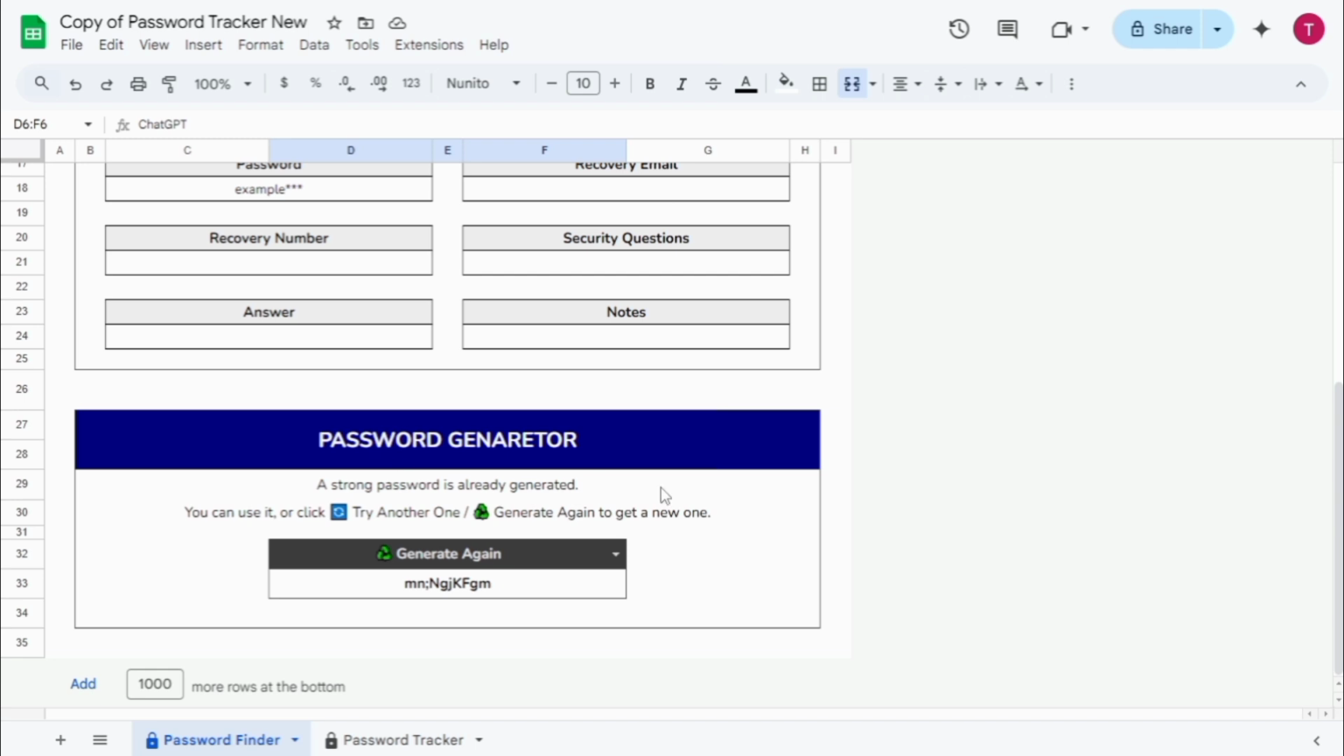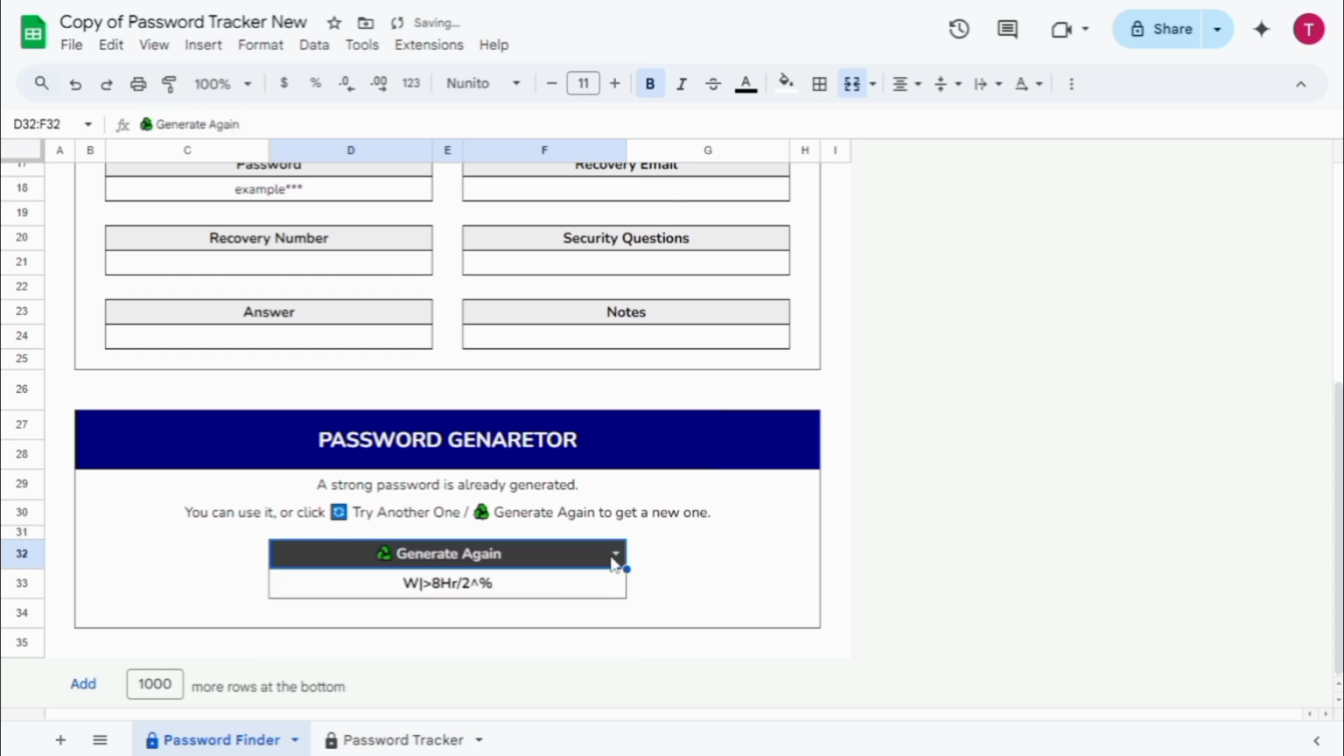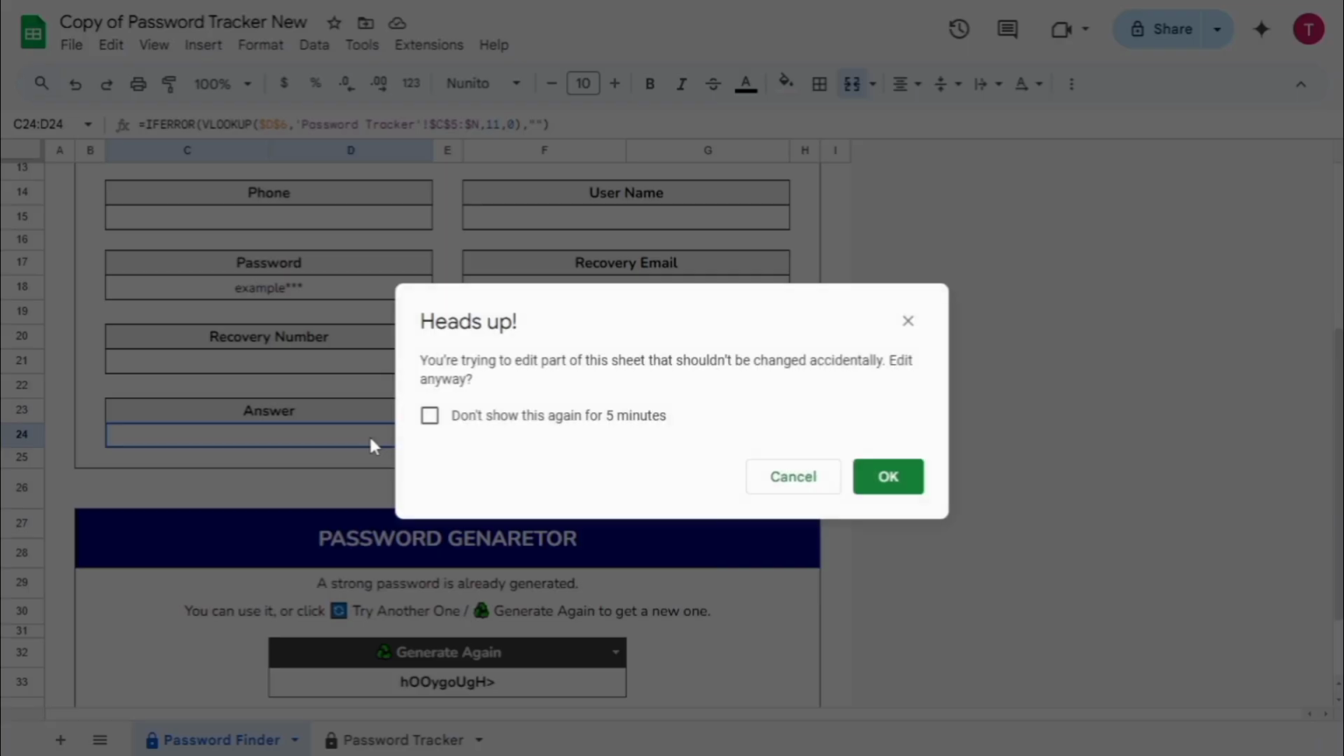Another great feature is the password generator below. If you ever need to create a strong password, this sheet can generate one for you. A strong password is automatically generated by default. If you want to change it, select Try Another One from the drop-down. Then click Generate again to refresh the password. Each time you switch between these two buttons, you'll get a new password.